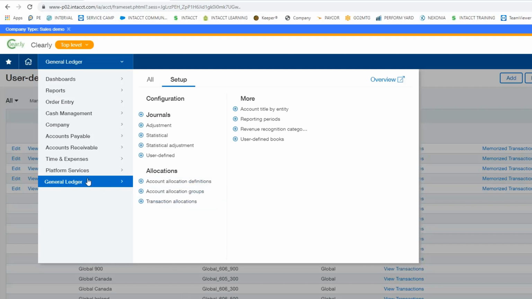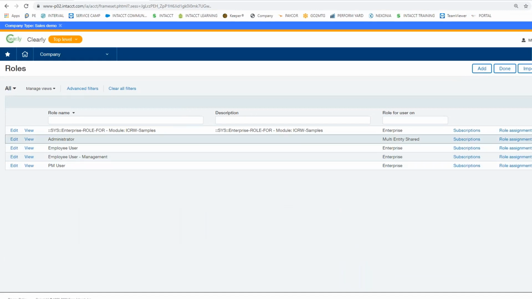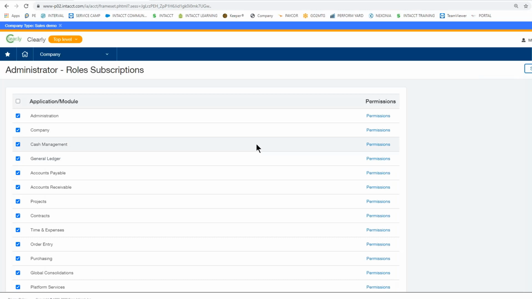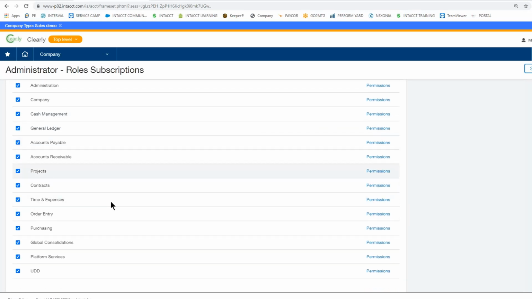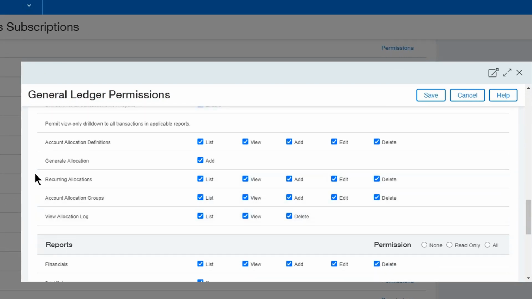So, one last thing before I jump into that, there's one other configuration thing I want to show you. I'm sorry for not mentioning that. I want to jump into company, and if you have roles set up for your different users, I think this is the administrator role for this demo company that's being used. Once you subscribe and configure for dynamic allocations, you'll need to grant permissions to people who are going to be working within that module. It's in General Ledger permissions, and scrolling down, there's a new generate allocation, account allocation definitions.